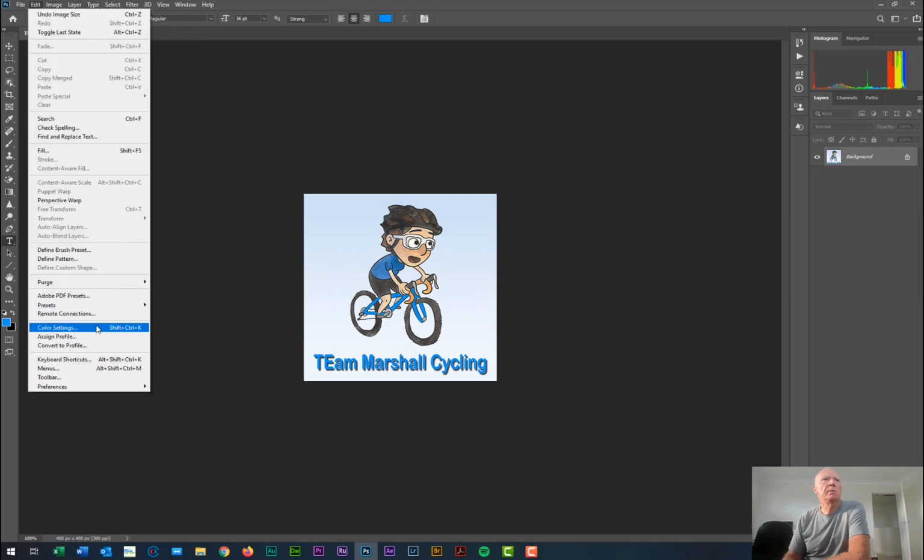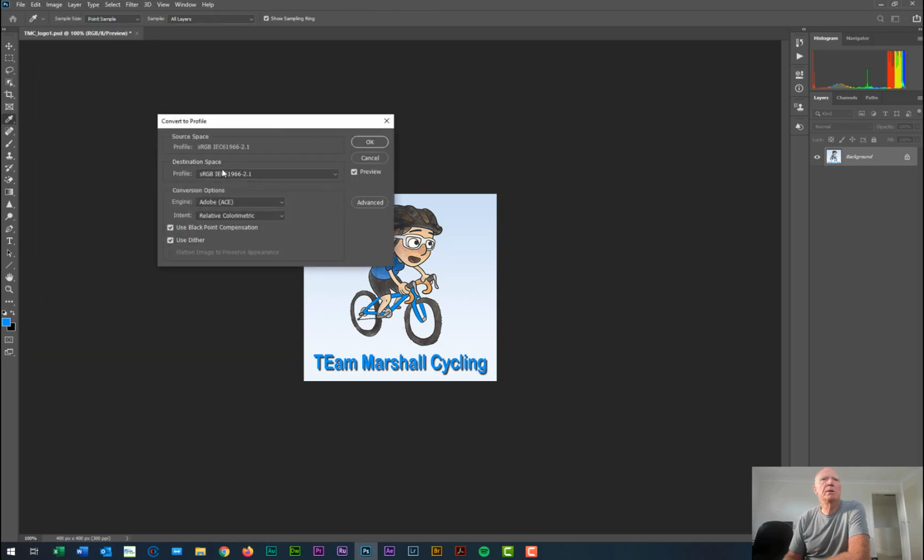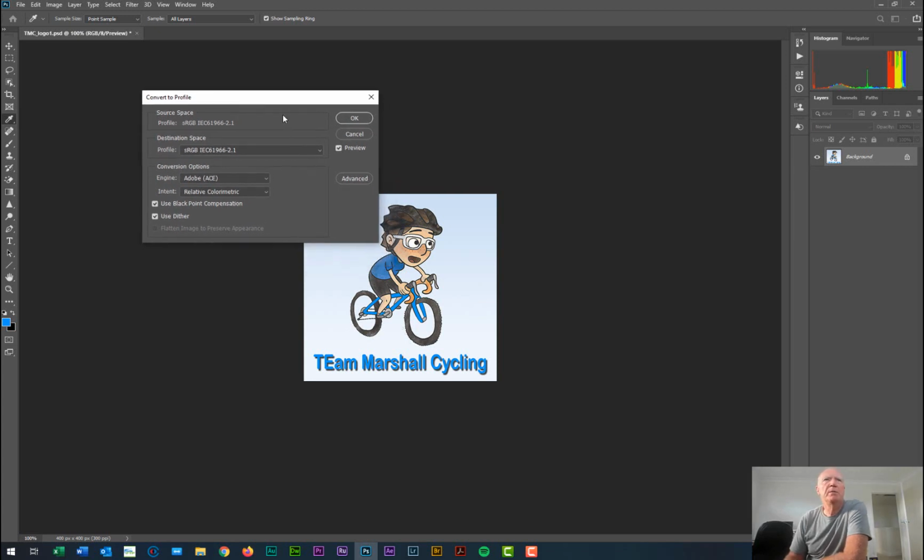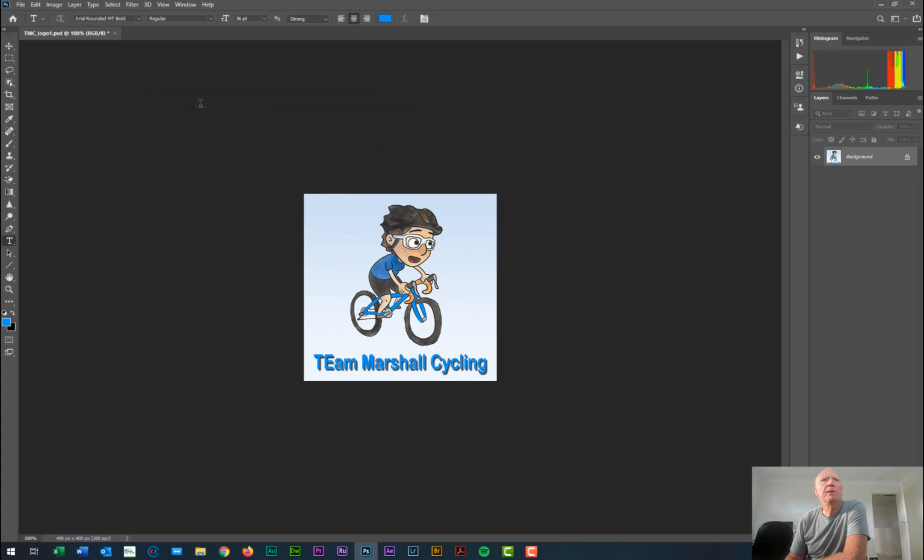And I'd also like to make sure, because I want to use this for the web and in emails, that the color profile is sRGB. If you're posting images on the web or sending them in emails, it's always best to use sRGB. It has a smaller color gamut than Adobe RGB and displays much better on a website. So we'll click OK because that's what we want.